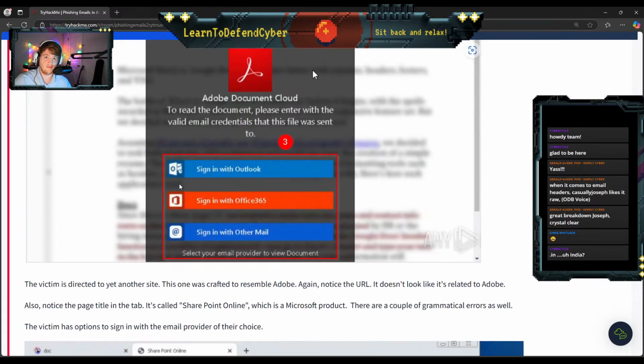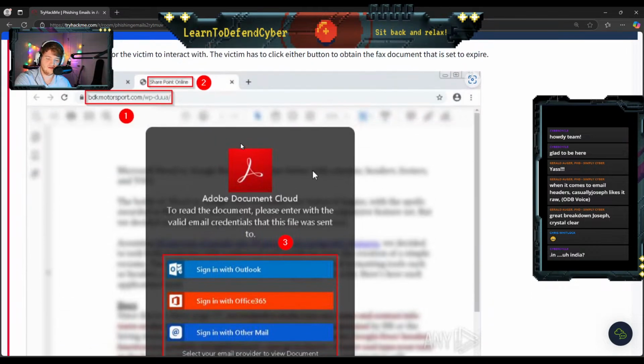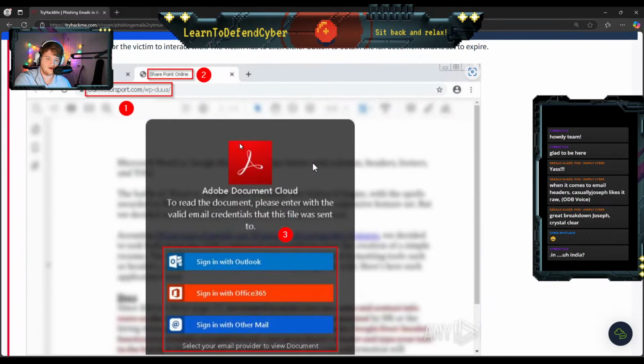It wants us to punch our credentials in so that it can steal our credentials. To read the document, please enter with the valid email credentials that this file was sent to. That doesn't make sense. That's not very logical. Please enter with the valid email credentials that this file was sent to. That's not very good grammar, not very good English. That's definitely something you can look out for in phishing emails.